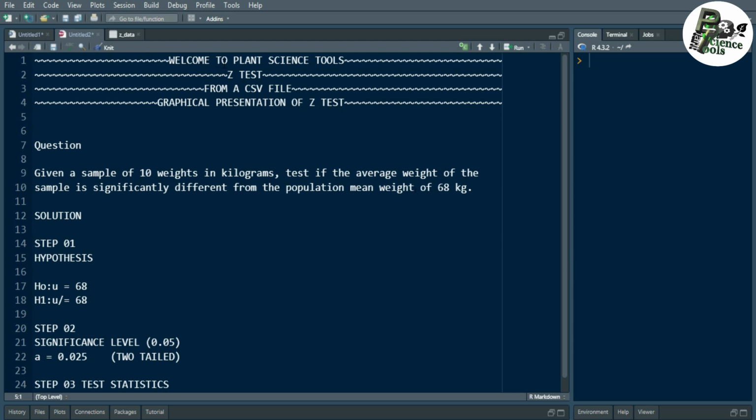In this video we will discuss the z-test, but specifically the graphical presentation of the z-test that we performed in the previous video. We interpreted our results and accepted the null hypothesis in the previous video about the z-test. But here we are going to present our data in a graphical form.